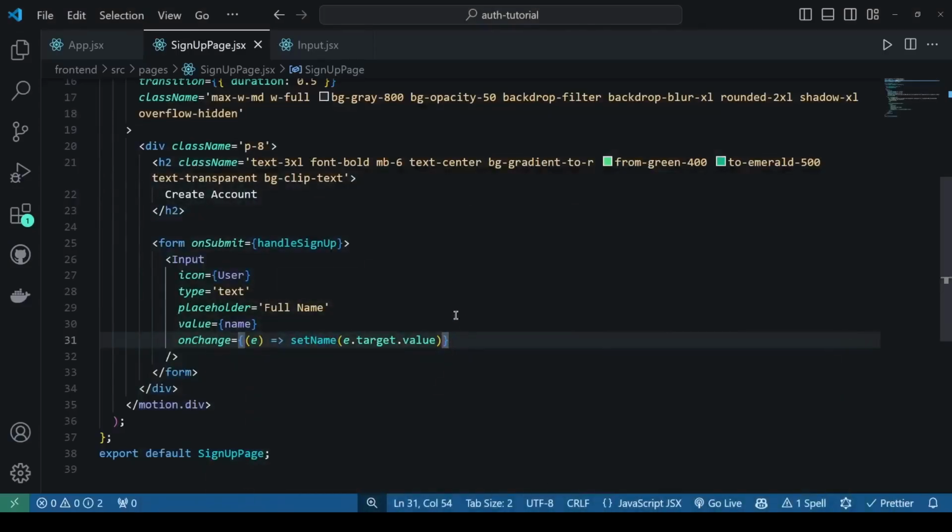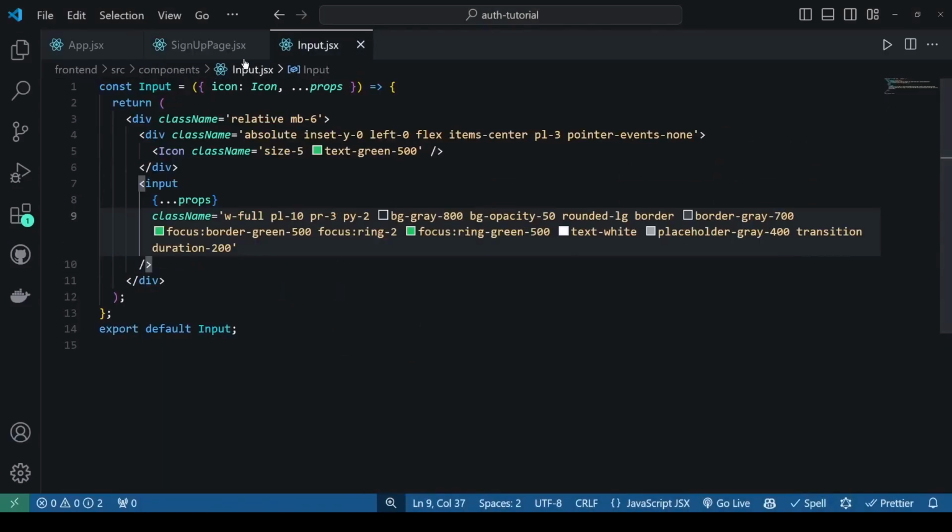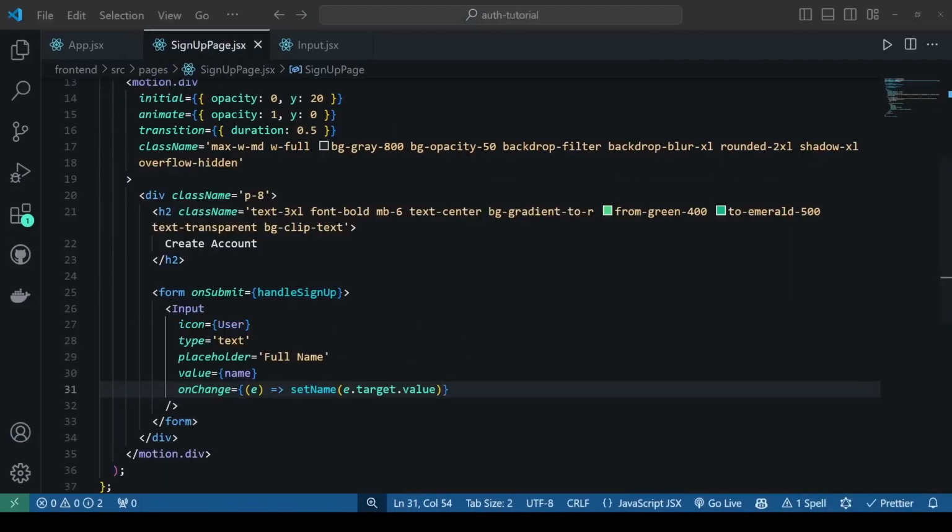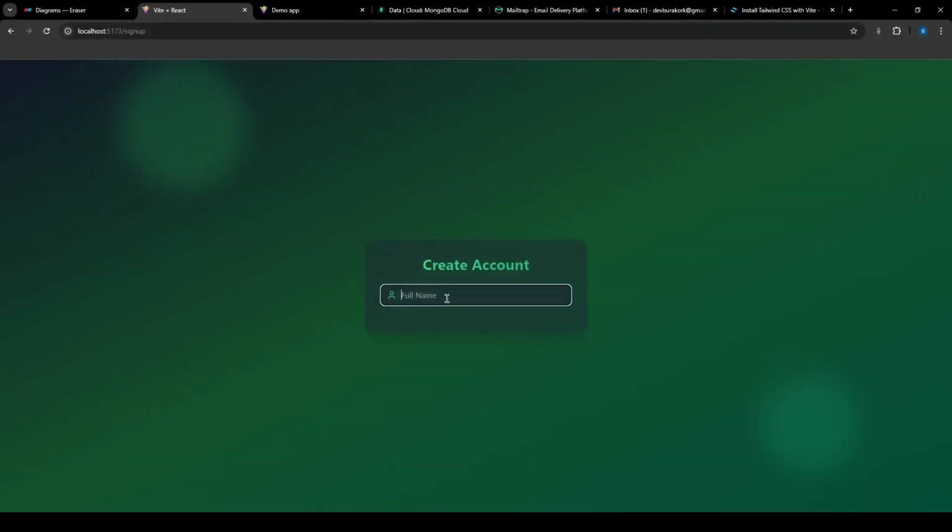So didn't I save this? Okay, for some reason, I cannot see it. Let me just refresh. Okay, so it just works. This is how we created an input.